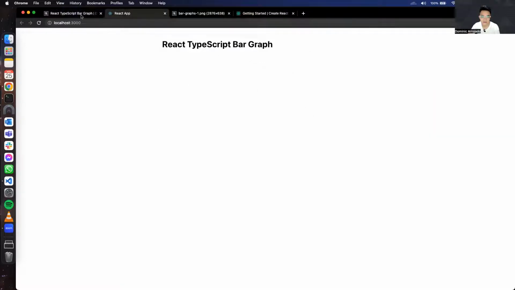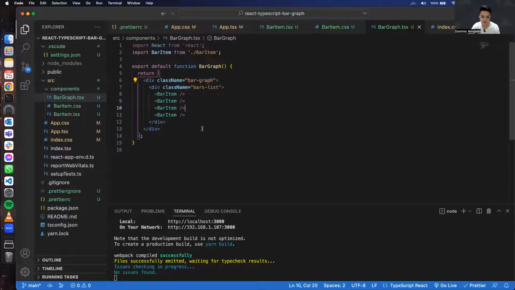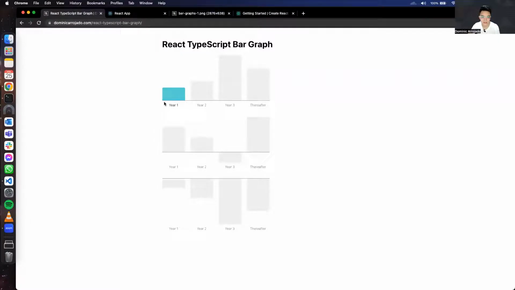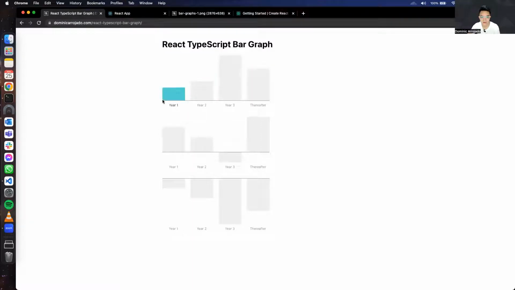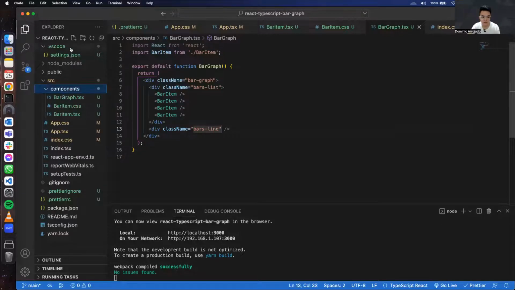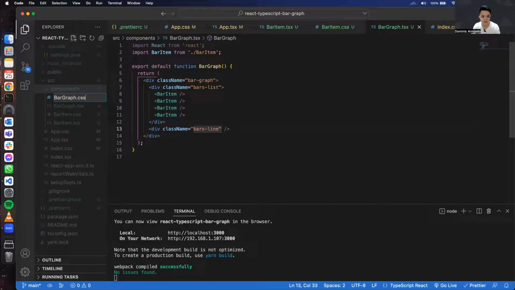All right, so nothing is here yet. We haven't styled our bar graph, but let's just create the element for the line, the baseline right here. So you can see there's the baseline. I'm going to call this the bars line. So this is the baseline of our bar graph. Okay. So let's go ahead and create a bargraph.css.